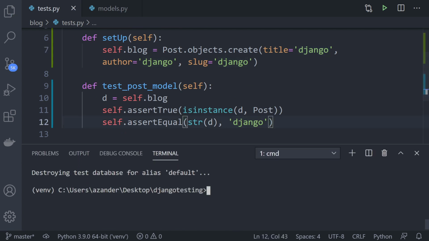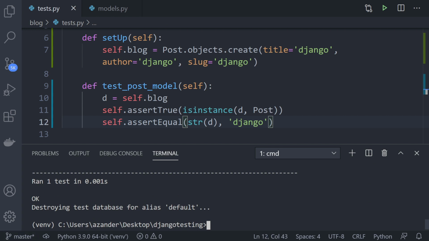So let's just do another test. And now you can see we're just running one test again. So this is one suite of tests here. Of course, we could break this up into two tests if you wanted to, but this is just one suite of tests. That's why it says run one test.